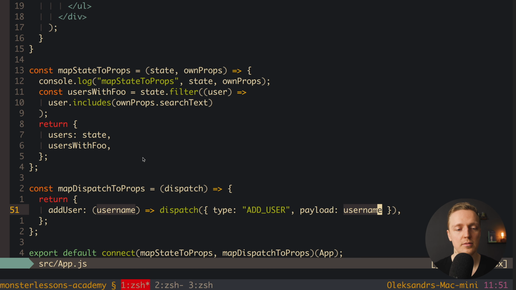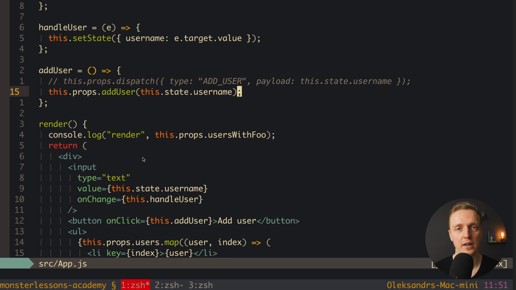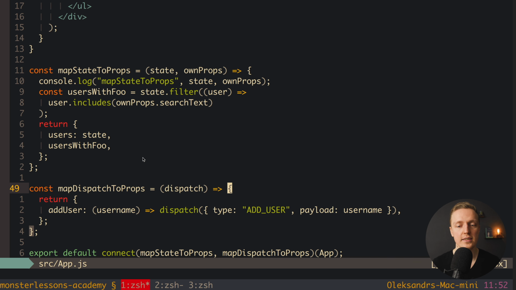So why is it good? First of all, we fully isolated this dispatch in this additional function outside of our component. And now we simply use a function from props, and our component doesn't know what it is about. Secondly, we can reuse this MapDispatchToProps in other places if we want to, because payload here is coming from the parameters here and not from the component.